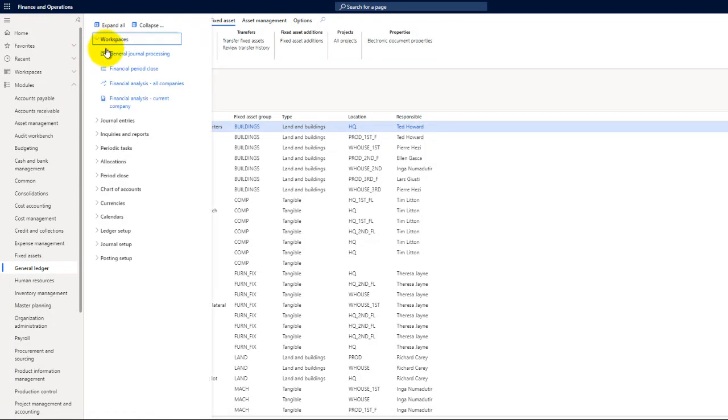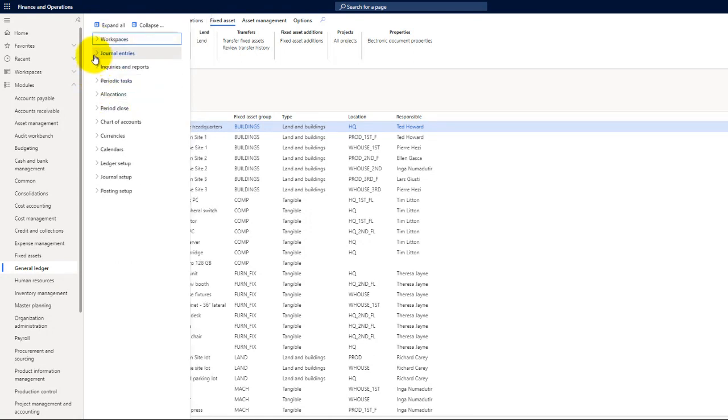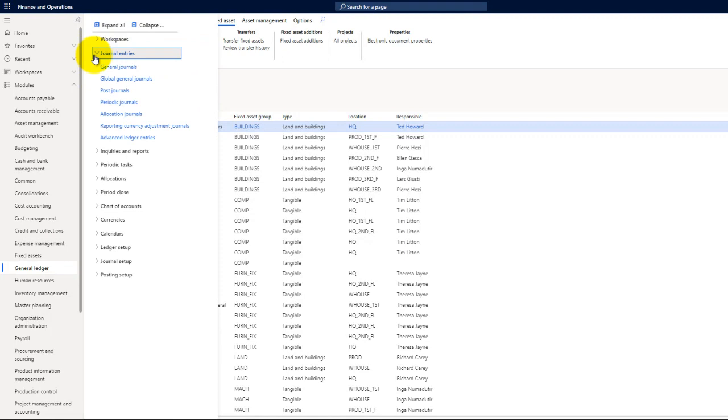Here we have different workspaces: the journal processing, which includes all the related transactions of the journal. Then we have a separate workspace for financial year end close. And then we have the financial analysis workspace for all the companies. And next we have the financial analysis for the current company. Moving on to that, we have journal entries.